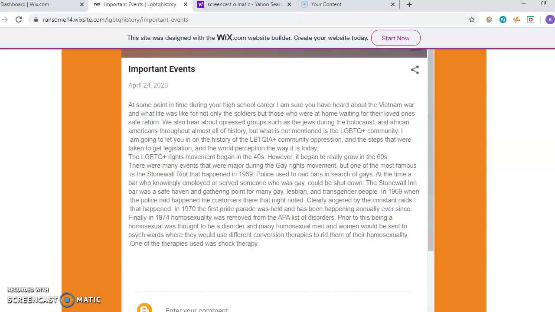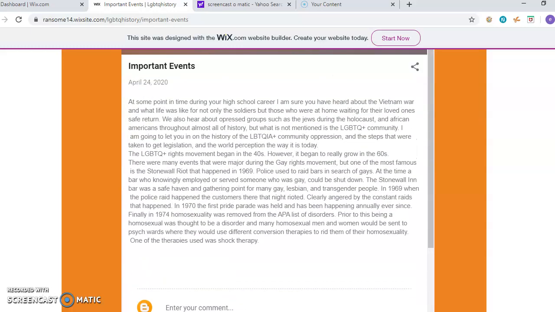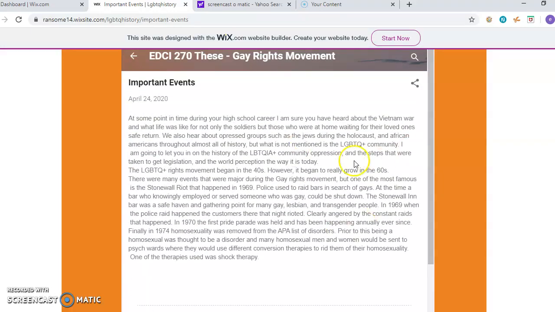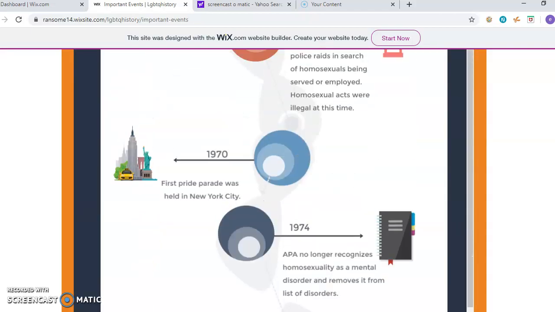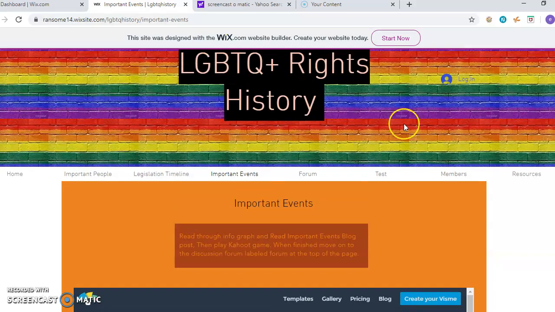I also added a blog to this as well to kind of put it in a story format for some students who may need to do that in order to remember rather than just reading the infographic.